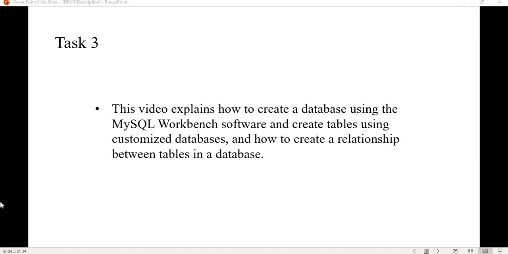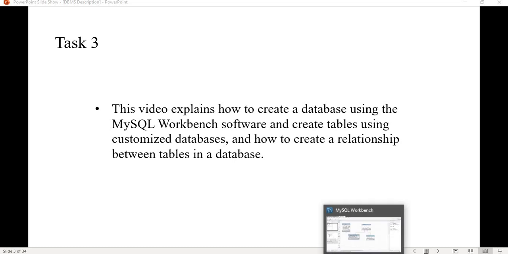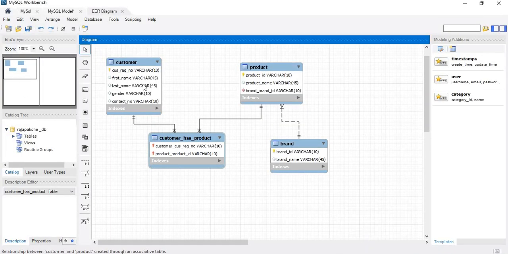In this video, we are going to discuss how to create a database using MySQL Workbench software, create tables using a customized database, and create a relationship between tables in a database. So we will open the MySQL Workbench software. I have already created the ER diagram with the tables.